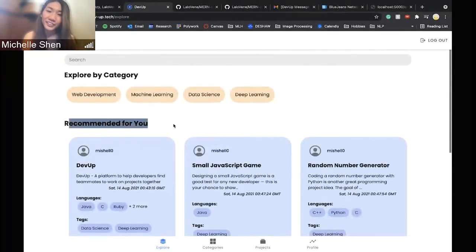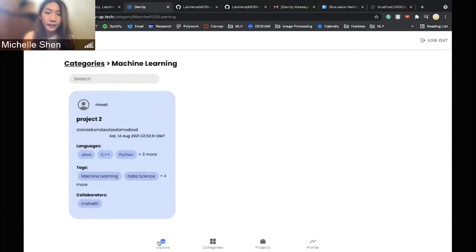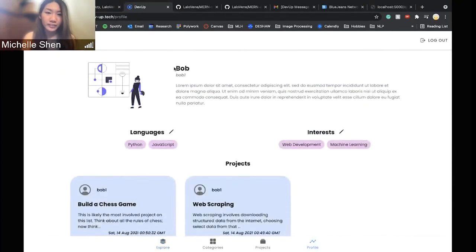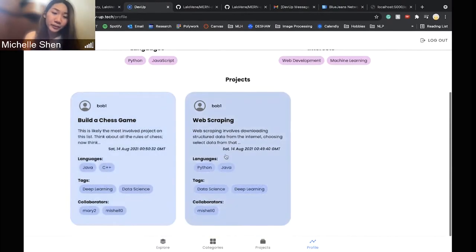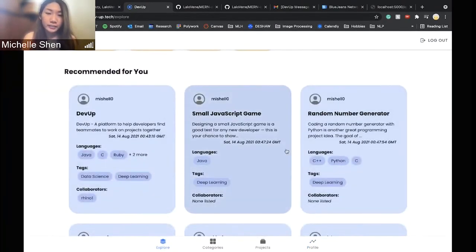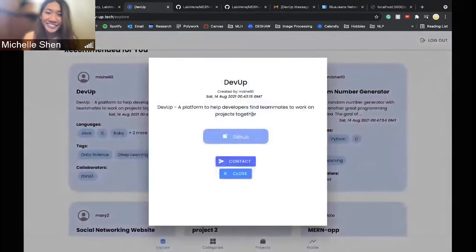So this is just recommended for you. And then you can also sort by categories. So if we have machine learning, yeah, there's a lot of projects here as well. And just a note, I am logged in as Bob, or Bob1, and these are some of my projects which are in the database but aren't included in the explore page. And then we have a lot of the other projects going on here, and oh, we see DevUp here.